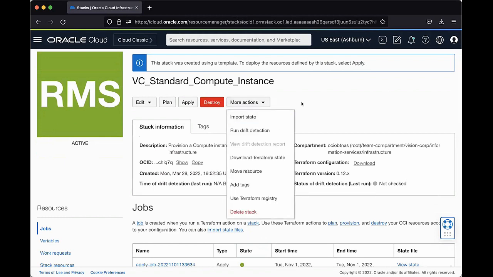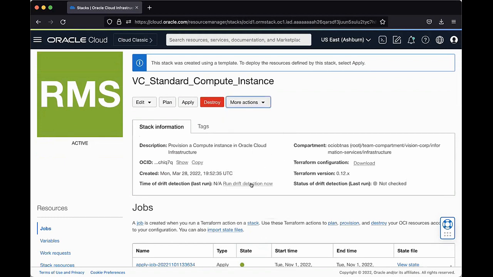And then once again, you can run a drift detection report. If you ever just want to make sure that your resources are in sync and good to go, you can do that, because when you run a plan job, it's not going to catch any errors. It's only going to be during that apply job. So if you ever just want to check before running an apply job, you can.